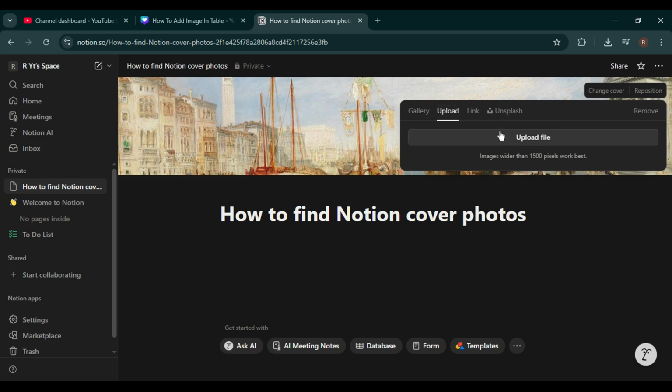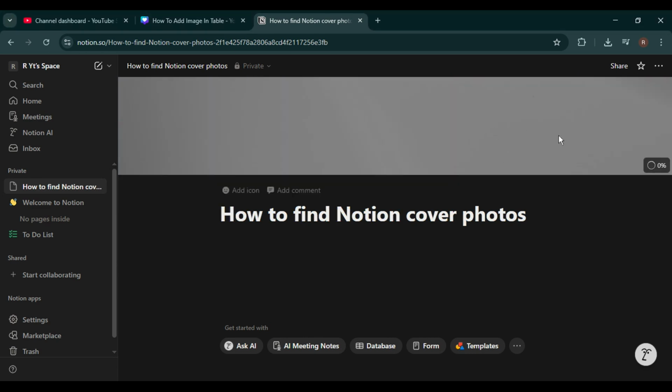This option is perfect if you already have a custom banner, a design from Canva, or a photo saved on your computer. After clicking Upload, select Upload File, then choose the image you want to use from your device. Once the image uploads, it will instantly appear as your page cover.